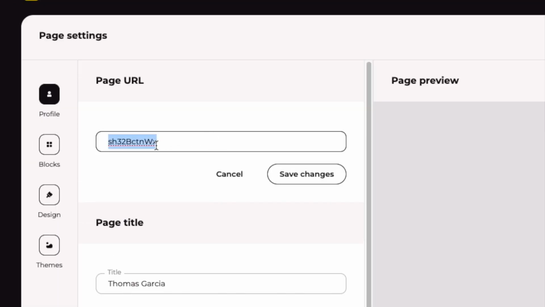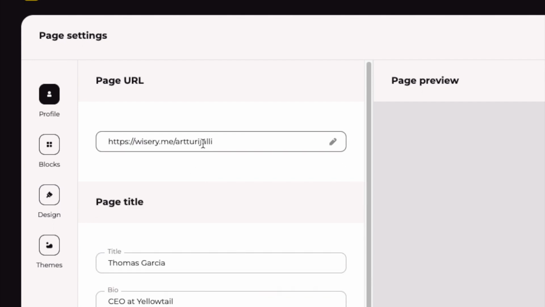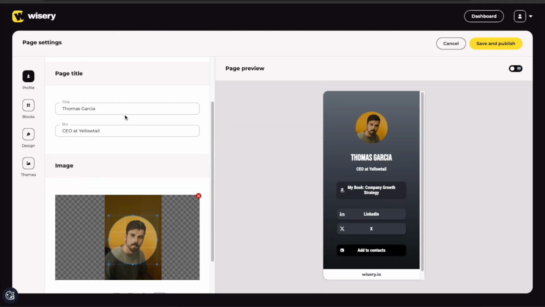So now this is totally random, so let's do something like Arttu Jalli, which is my name. So we can do this, we can save changes, and now we have https://wisery.me and Arttu Jalli. So this is a much better looking link if somebody shares this page. And then let's move on to the basic settings.